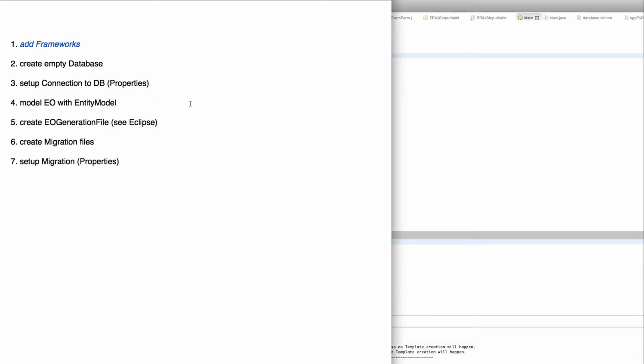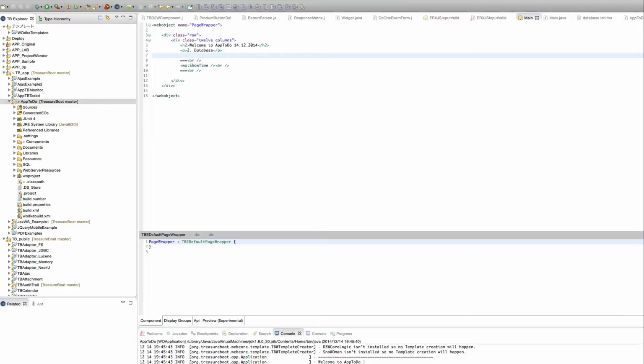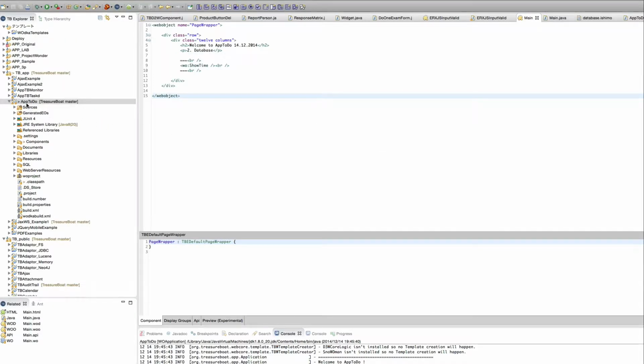So let me give it a little to side. Let's go to the list. So that means we have created the empty database. That's done. Let me check that also. Next, we have to make the setup connection to the database, and that will be in properties. So let me go to the AppToDo. That should be in property.